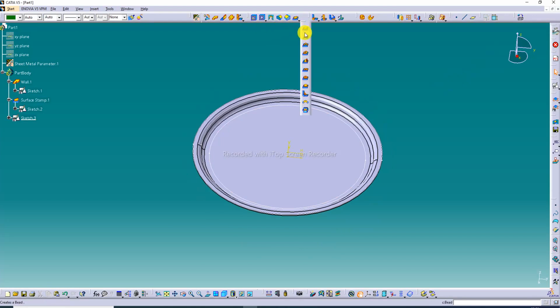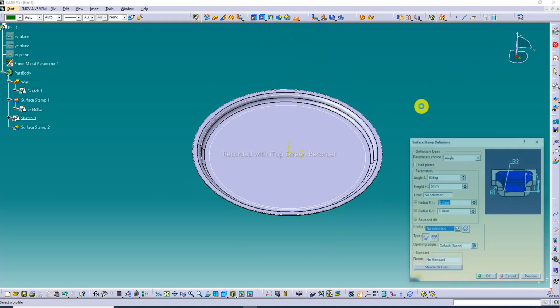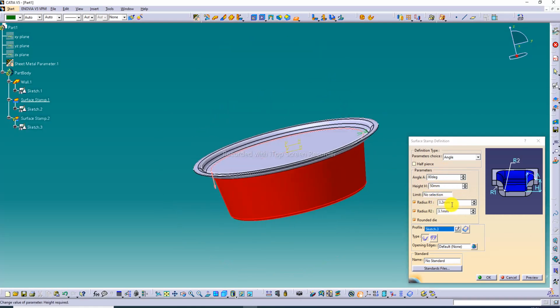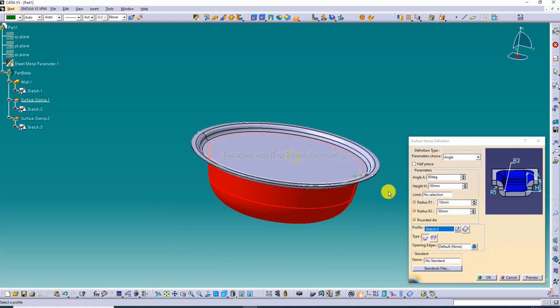Again select Surface Stamp, and this is very important because the angle is 80 degrees. The 50 is correct, and this line is selected. This is perfect, and again 10 is better, and 30 is okay. The preview is showing here. This is correct.